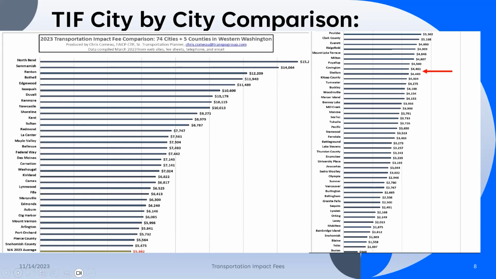But no, these are cities big and small. I mean, it's just a list of cities on here. Some of the businesses that are going to come into a smaller town are going to be different than the businesses that are coming into a bigger town.